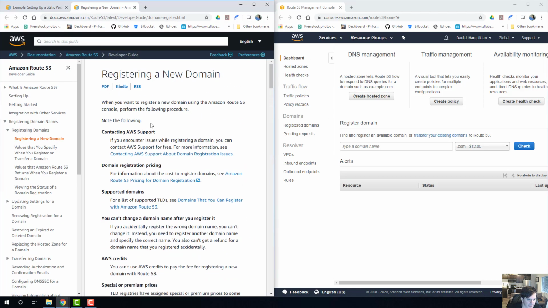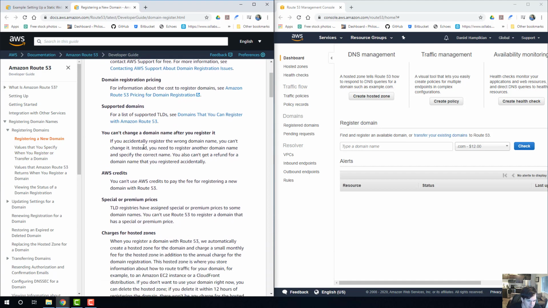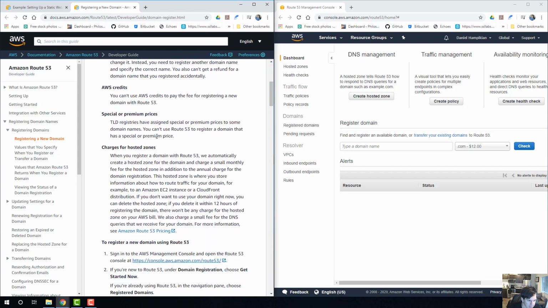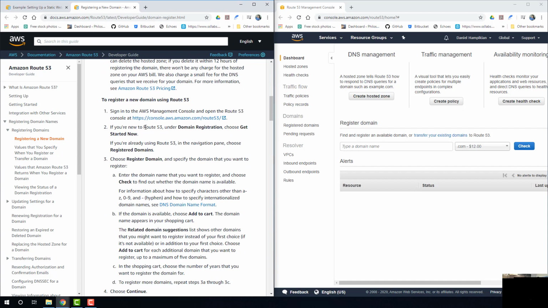And it's going to tell us that we want to AWS credits. Okay, so you can't use your student credits to pay for this. This is buying a domain. It's going to be about $10 a year. It's not very much. All right.